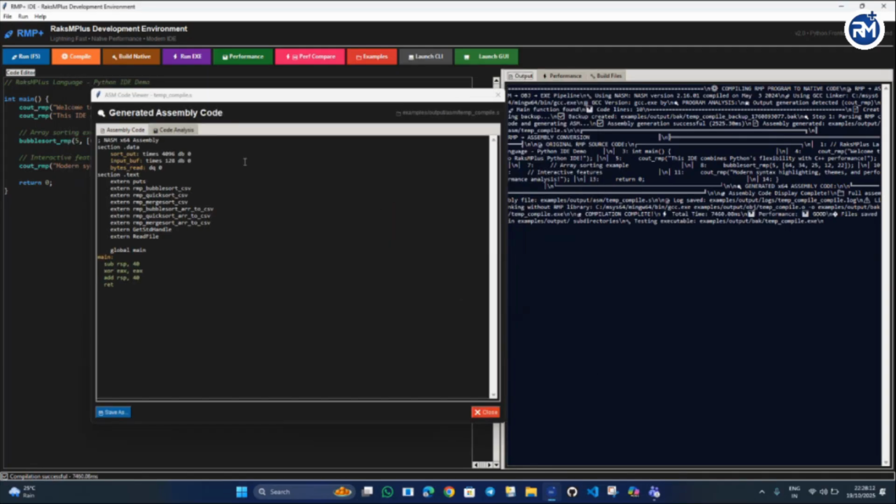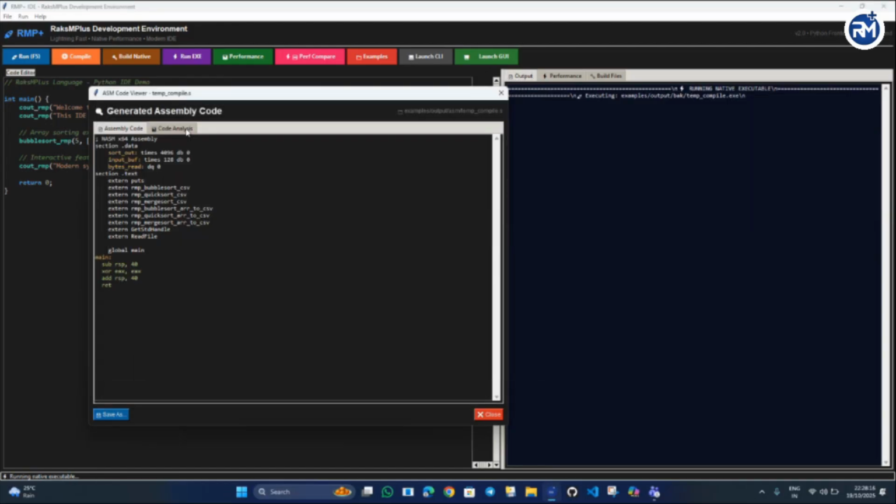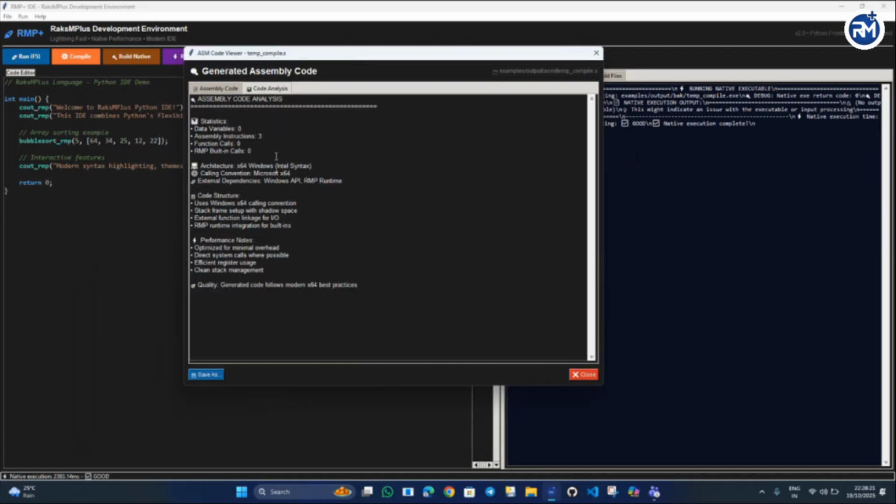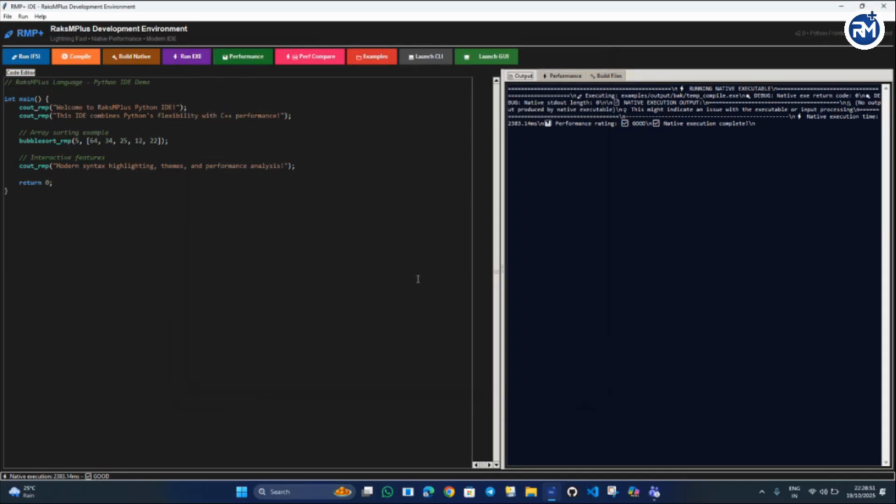Now if you go to code analysis, we get one tab. Here you can see it will show how many assembly instructions were executed. So 3, and it will also give the architecture we are using. Mine is Intel syntax. We are using an Intel machine, so our architecture is x64 Intel, and the calling convention, like which OS, and what APIs we are using for this machine. All those things it will showcase. And this is a bit about the Python GUI version of our Raks M Plus.